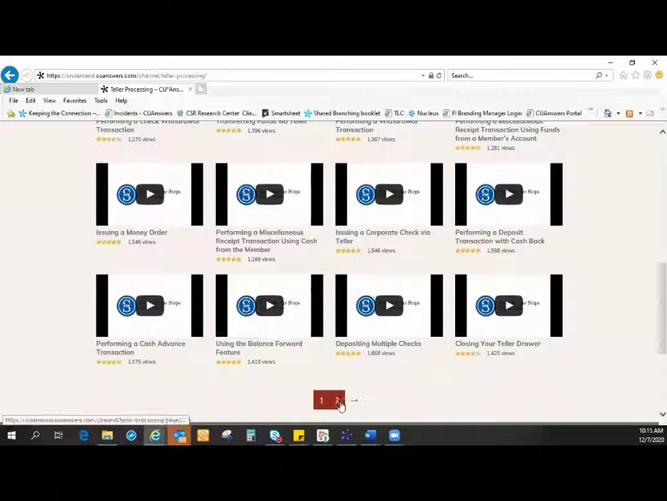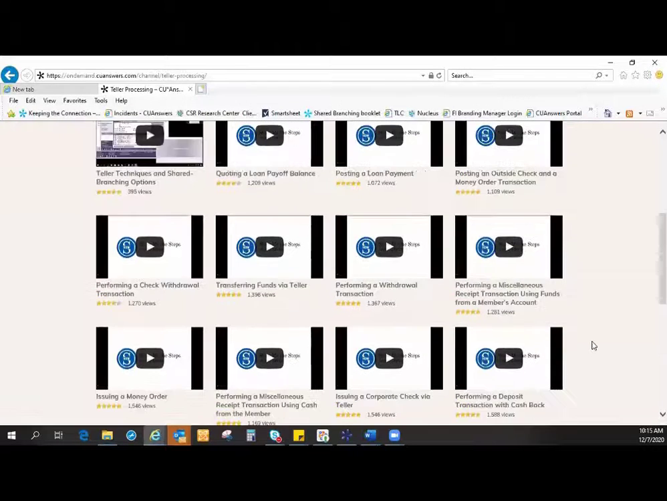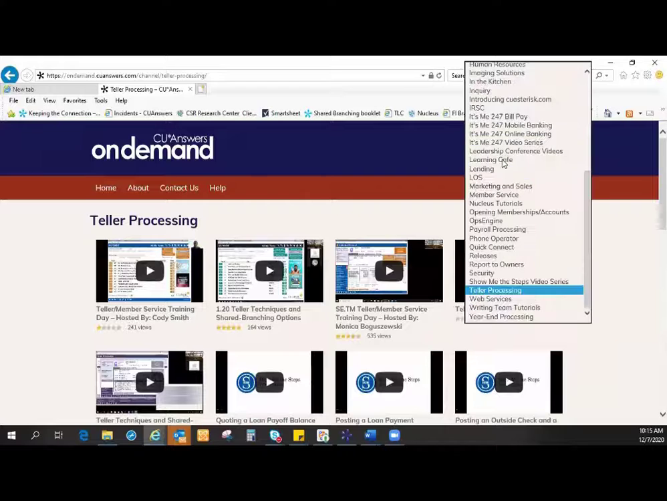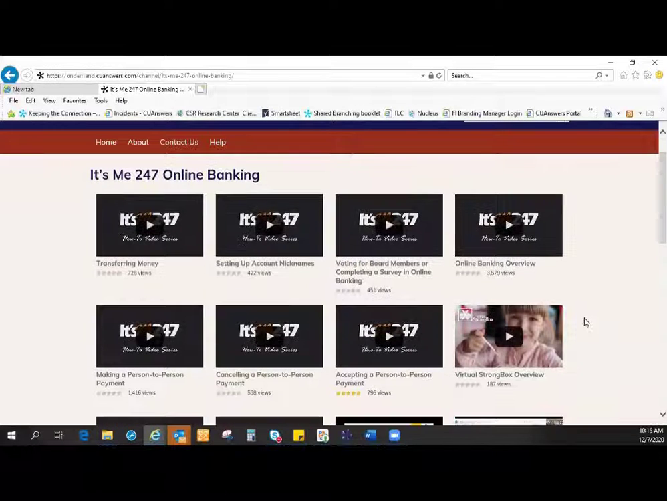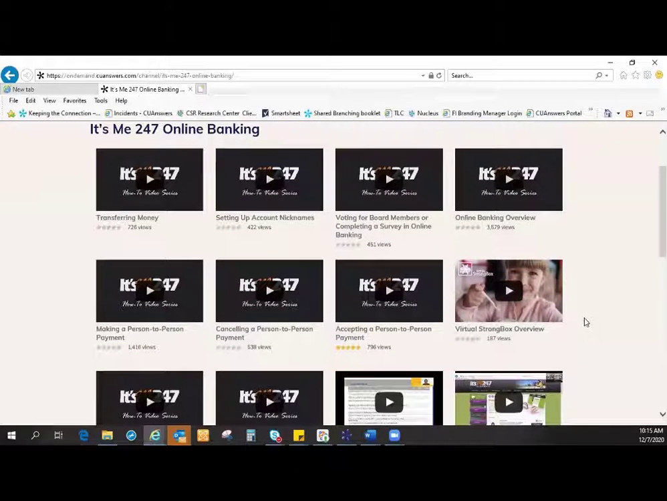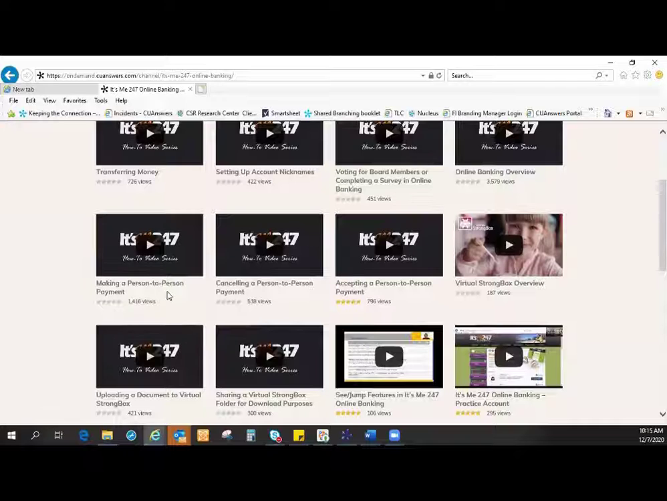And you can see there's actually a second page here. If I wanted to look at something for It's Me 247 online banking, there's also a video series here. If I click in online banking, I'm going to see all this wonderful information: setting up nicknames, voting for board members or surveys, making a person-to-person payment. So lots of wonderful information in here.